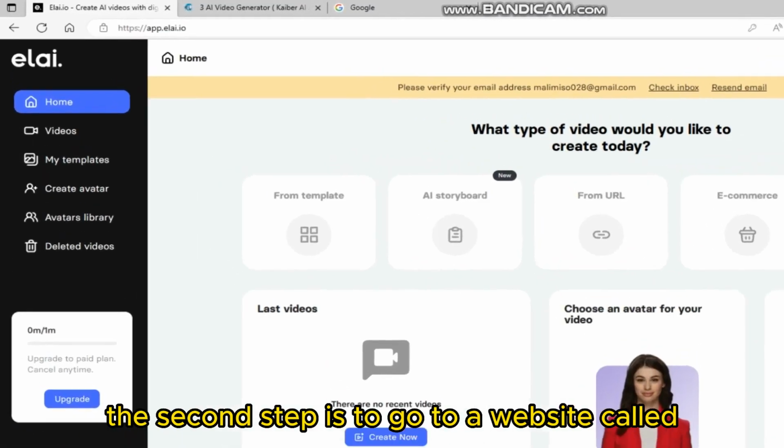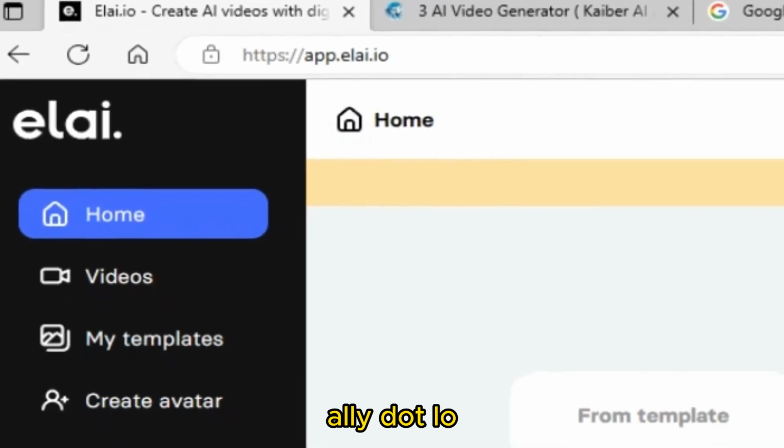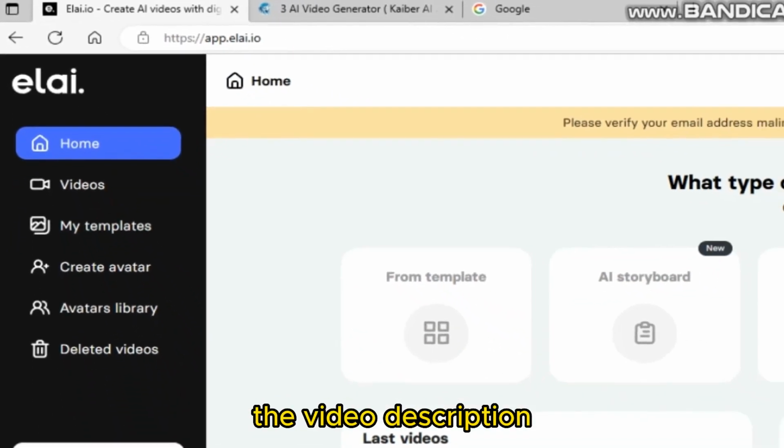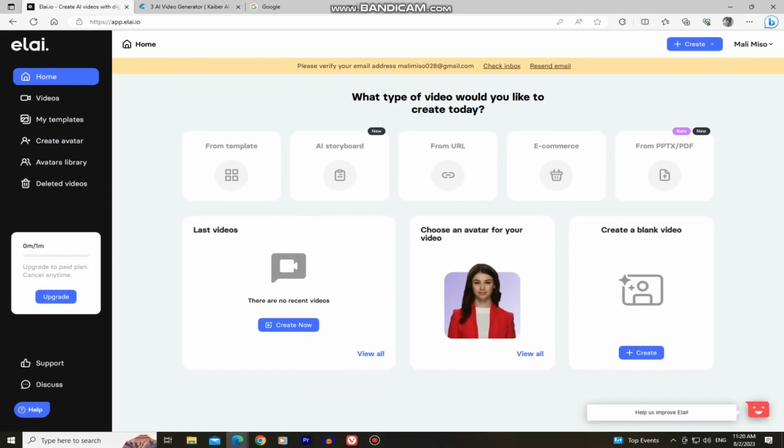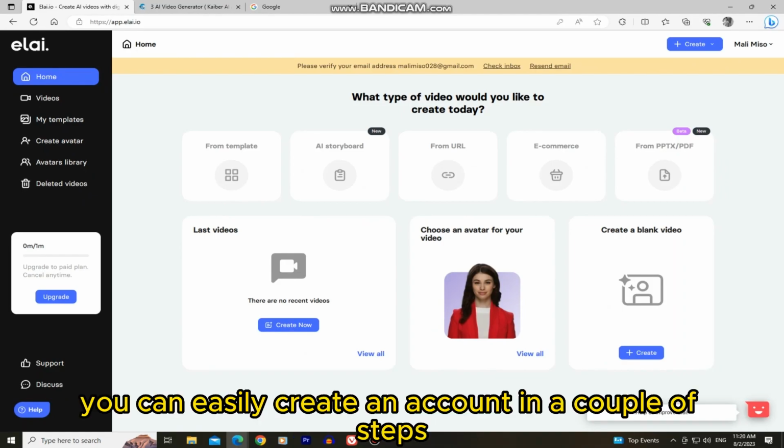The second step is to go to a website called ally.io. I'll leave the link of this website in the video description so you can open it from there. When you open this website, you can easily create an account in a couple of steps and log in.